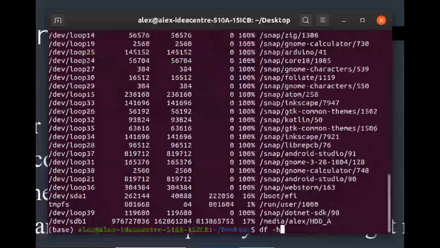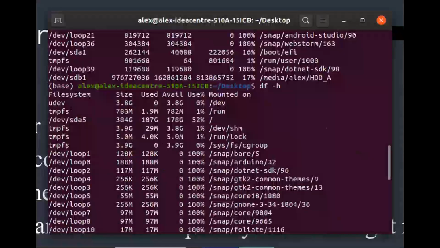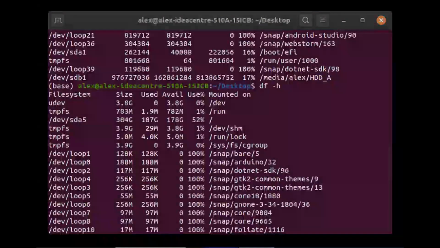If I want to see that in something I can read, df -h, and you can see that dev/sda5, which I'm pretty sure is my current operating system, has 187 gigs used and 187 gigs available, so about 50% used. The free and df commands are really useful, particularly if you've got a remote storage system set up.